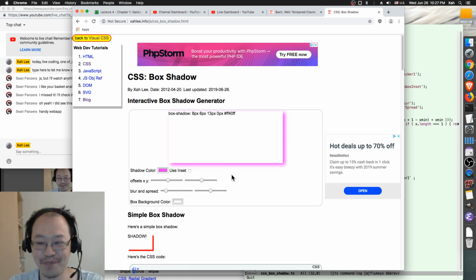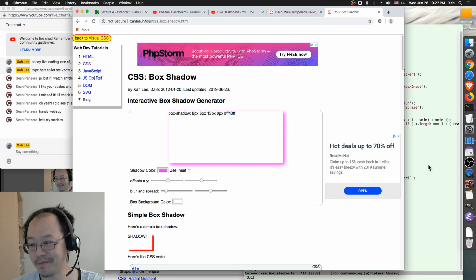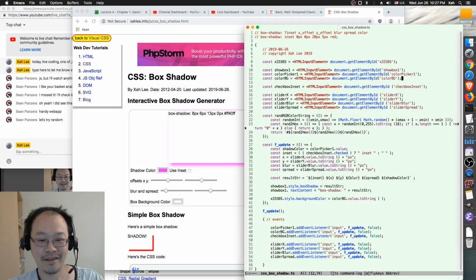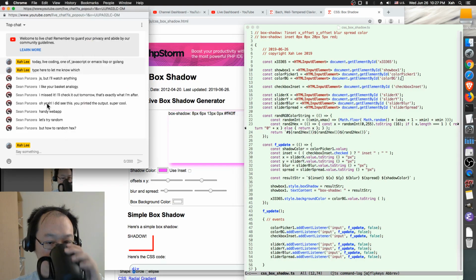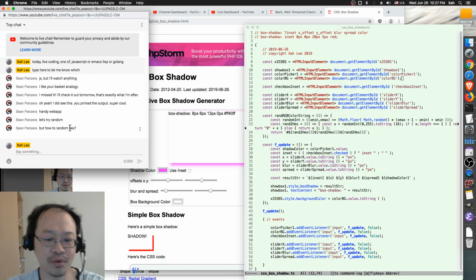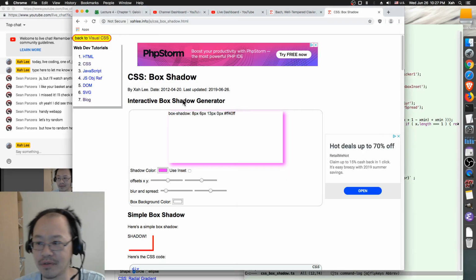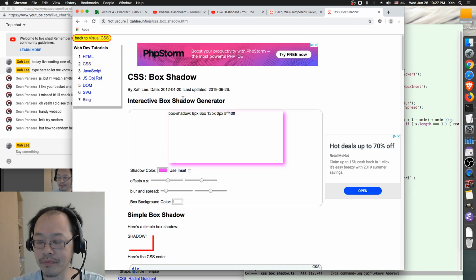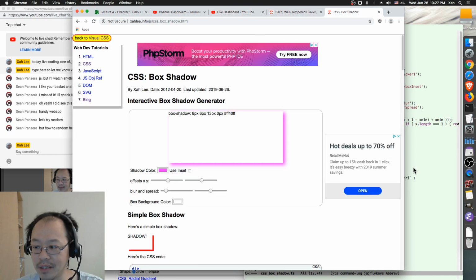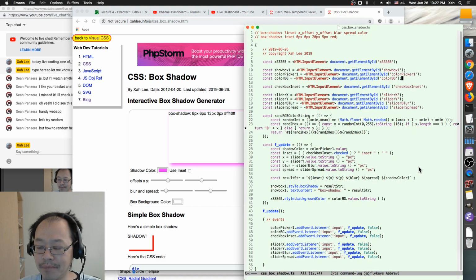You pick, it's better. Let's try random. Okay, yeah. So let's do that. Let's see how many people. So let's add a random button.